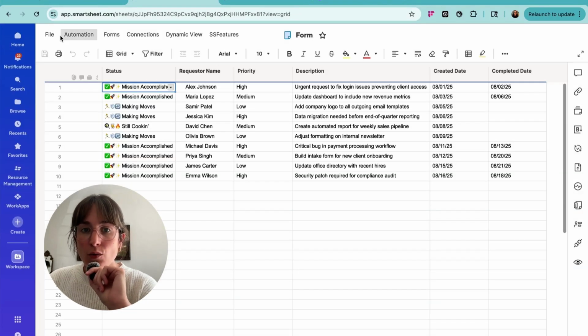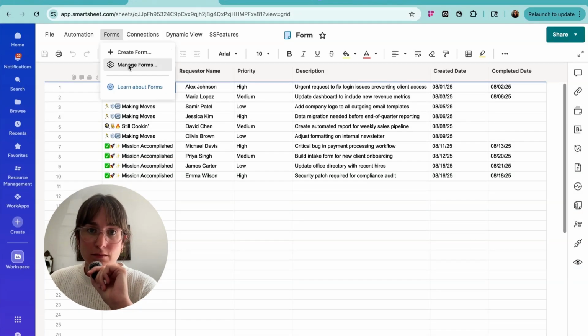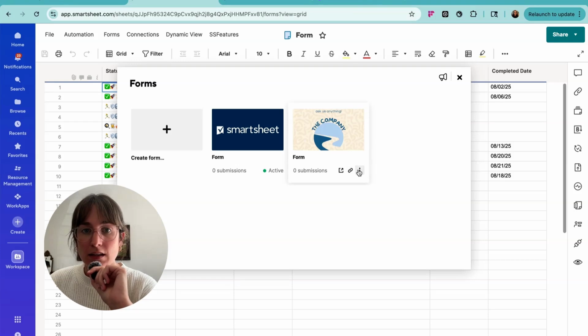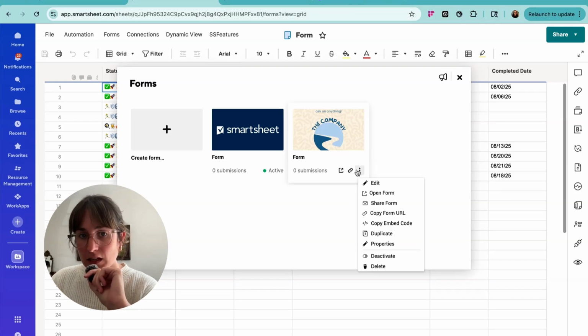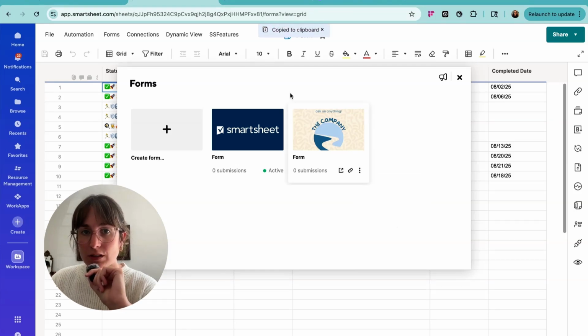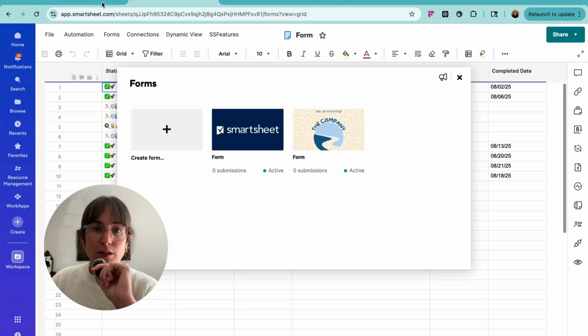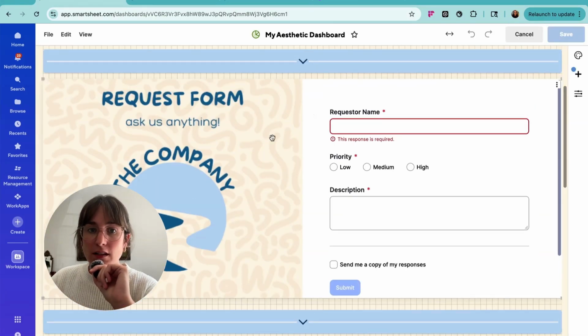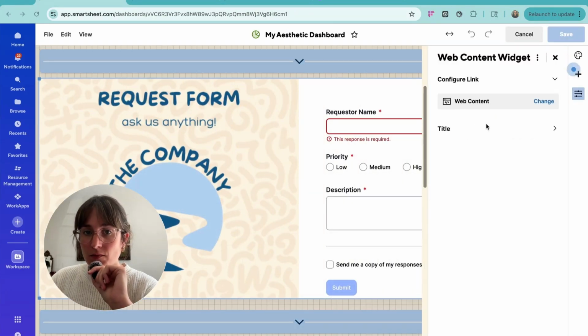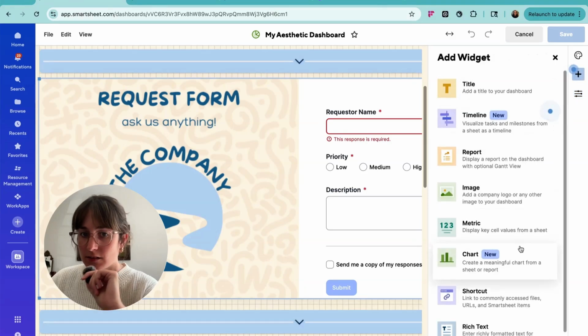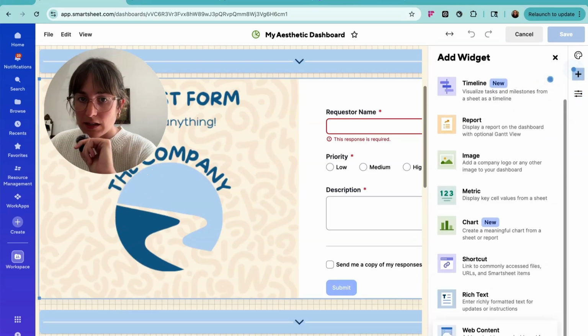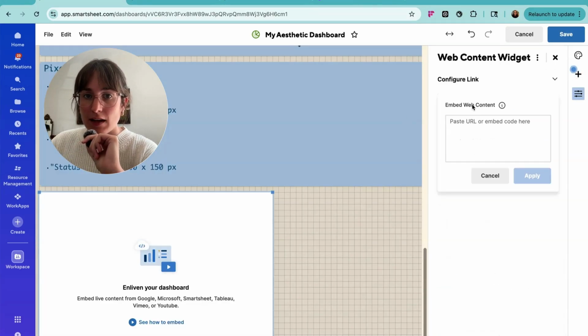So next, how are we embedding this form? Go to Manage Forms, and then from here, click Copy Embed Code. It's going to automatically copy to your clipboard. And then all I did was I added a widget as web content. Let me scroll. So here's the web content. Add content.